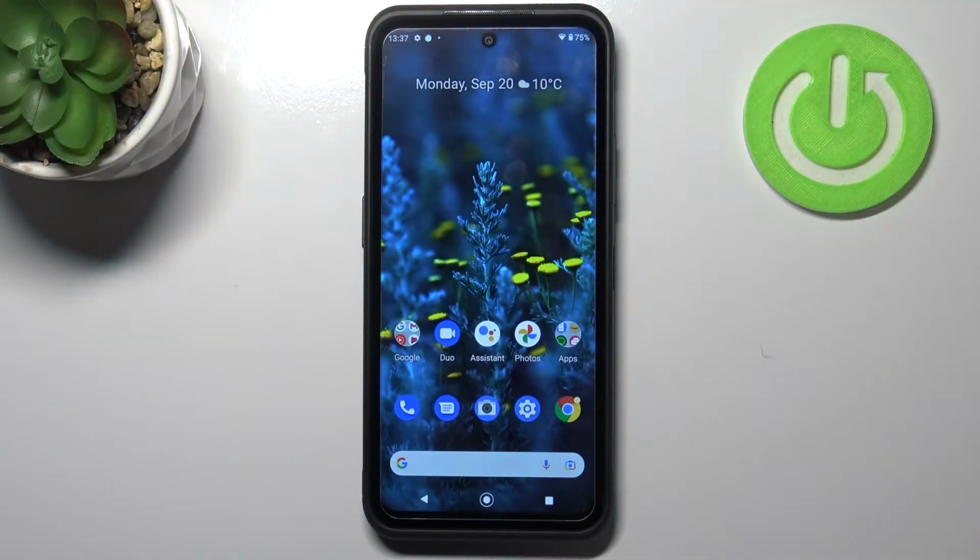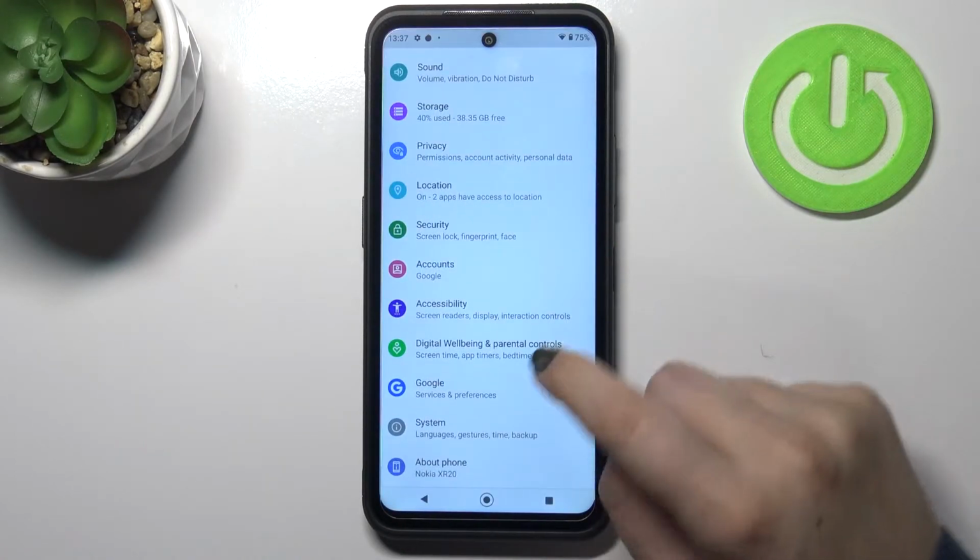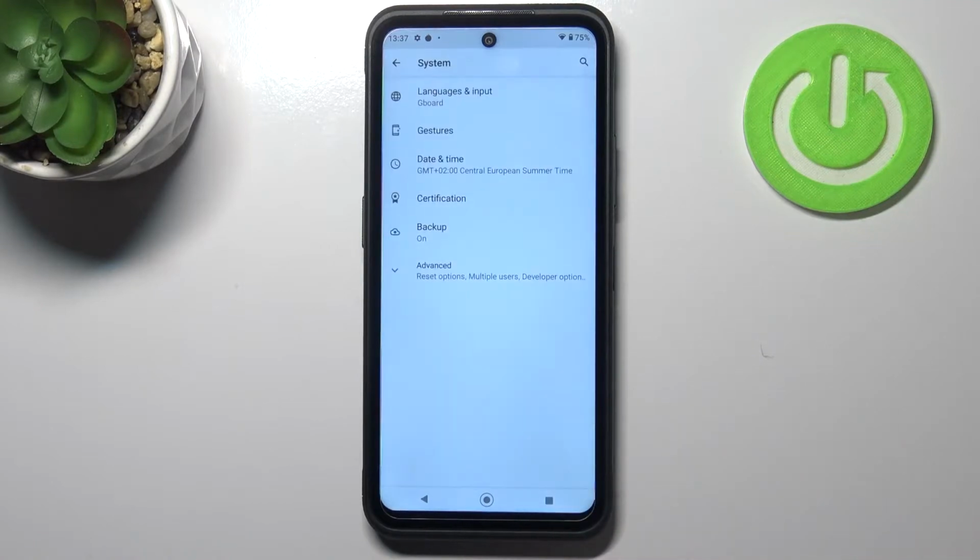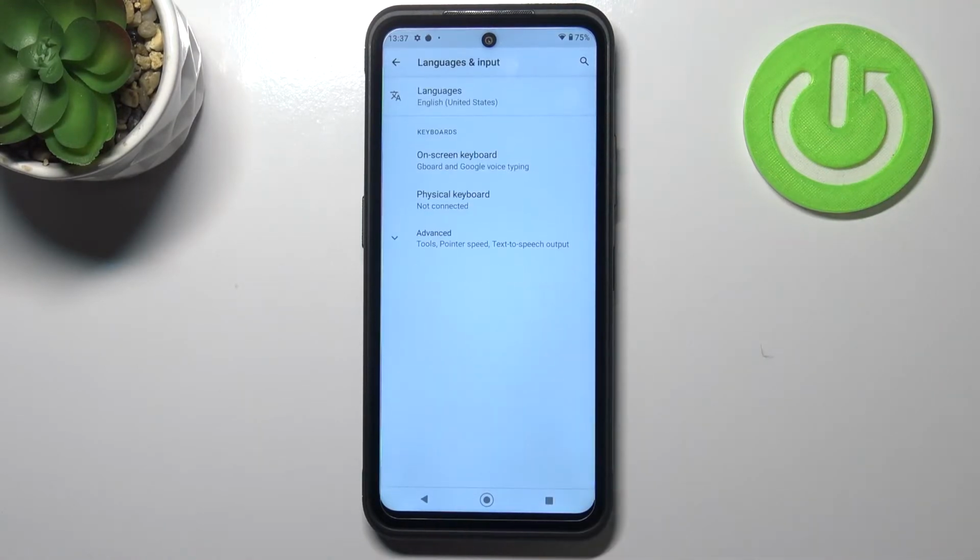Hi everyone, in front of me I've got NOKIA XR20 and let me share with you how to show emoji suggestions on this device. So first of all, let's open the settings, and here we have to scroll down to the very bottom and tap on system. Now let's enter languages and input and tap on on-screen keyboard.